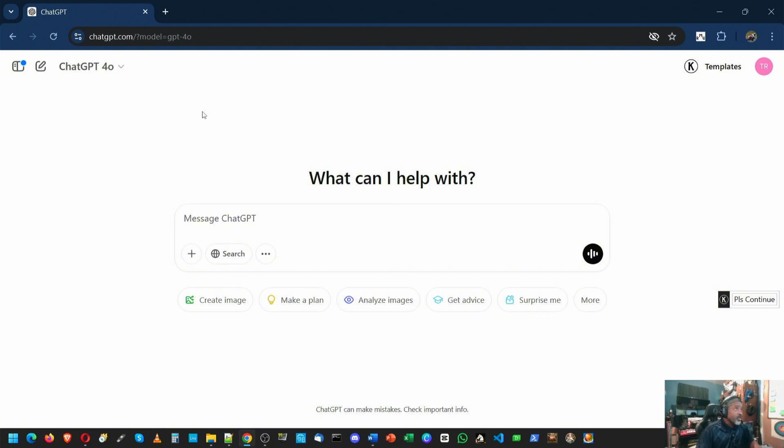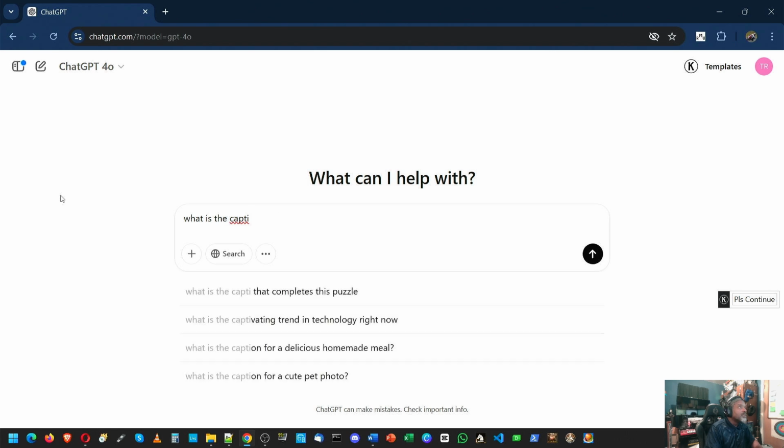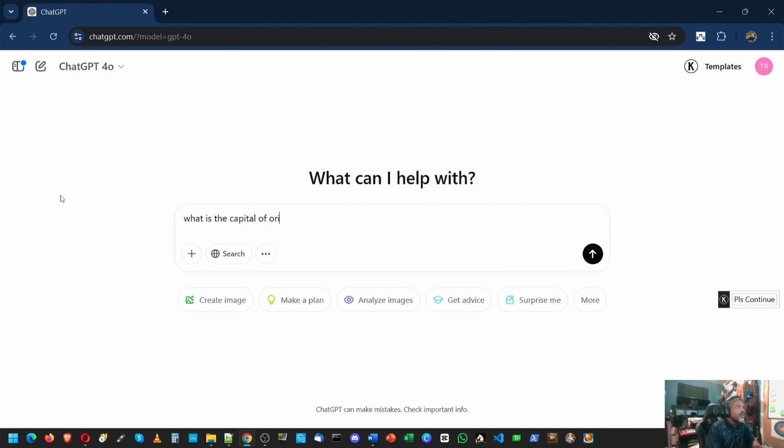So one of the main things that you need to learn to do with ChatGPT is simply put in some text here to talk to it. And we call that talking to ChatGPT prompting. So we're going to put in here, what is the capital, learn to spell, Troy, of, let's say, Oregon. Did I even spell that right? Of course I didn't.